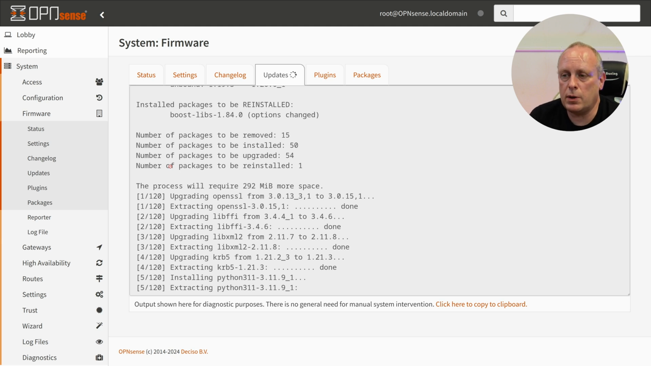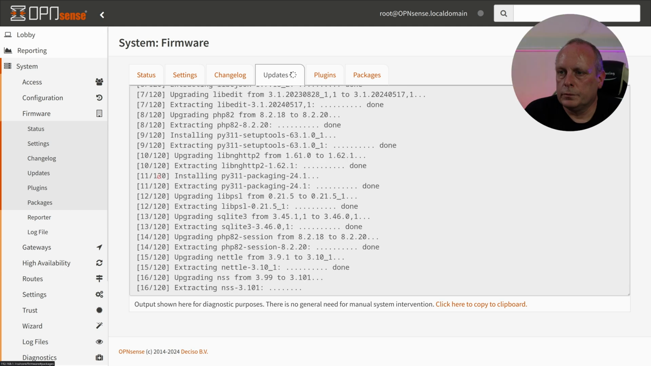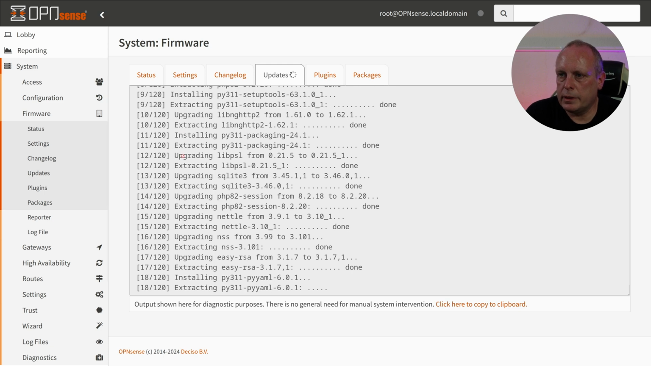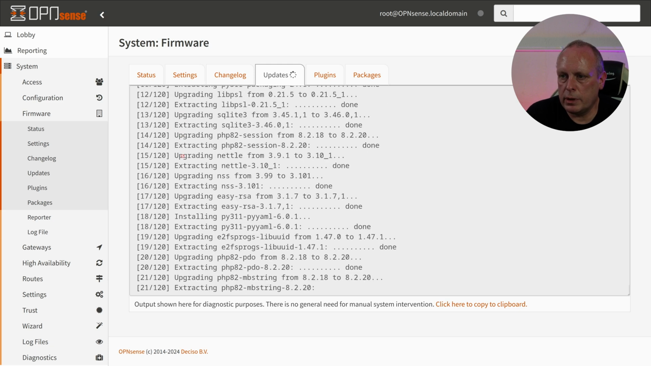That's the awesome thing about open source firewalls. If you want to add your own features to them, you can go ahead and do that. And I know that NetBird's currently being worked on. So in addition to Tailscale, you should have the NetBird plugin available soon as well. So you can see on this, we're updating PHP 8.2, Python 3.11.